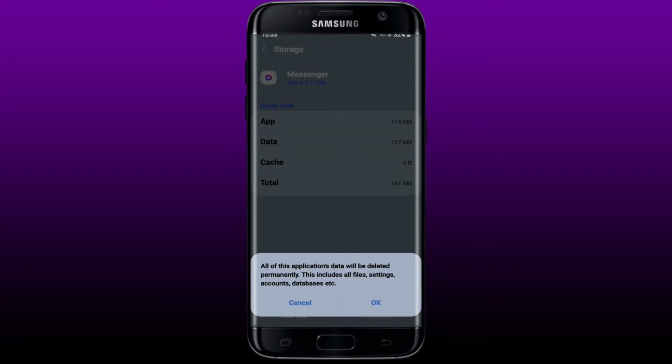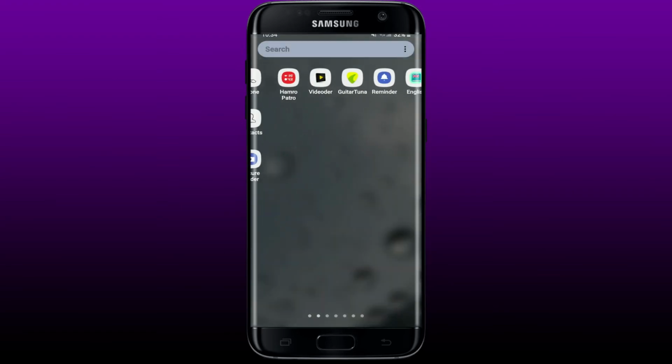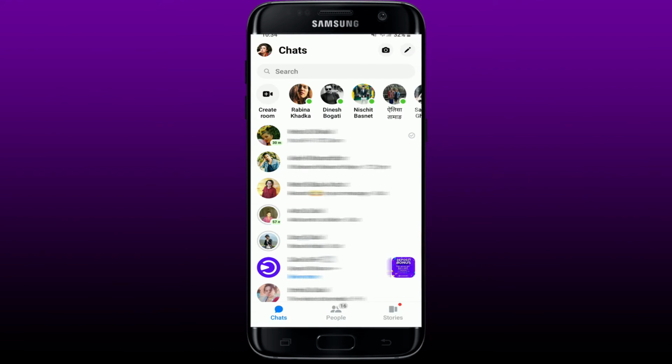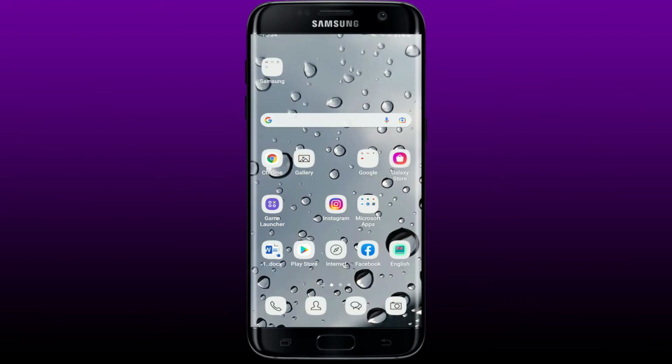But remember that you must know your credentials for your Messenger in order to get logged in to your Messenger account. Tap on OK and re-log into your Messenger by tapping on the Messenger icon from your app drawer. Enter your credentials correctly and once logged in, try refreshing your chat screen and you'll be able to solve your issue. If it worked for you, then that's great.